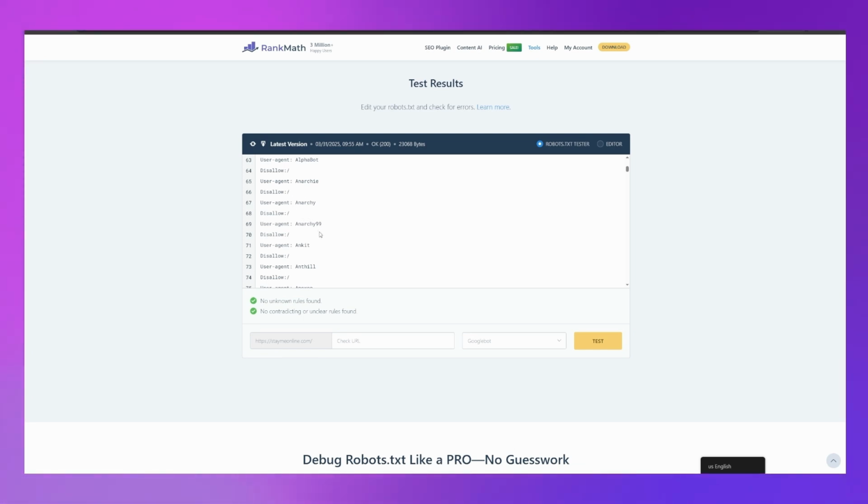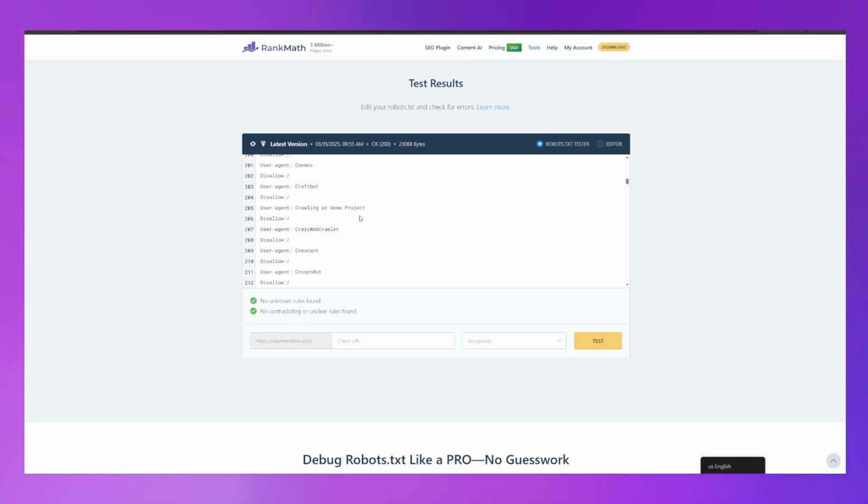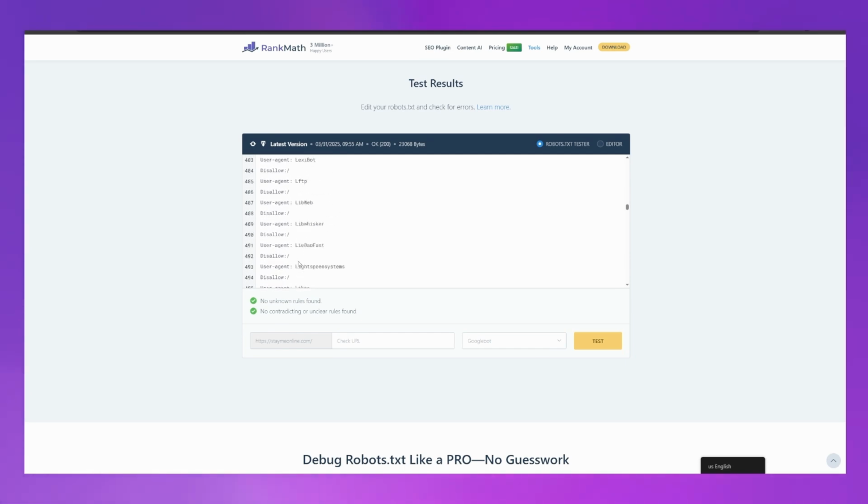What this means is they are specifically blocking a huge number of individual bots and crawlers from accessing their entire website. If you see a user agent followed by a specific name, like for example this devil, and then I don't know what this is, Domcom bot, drip, and a lot more, as you can see over here.